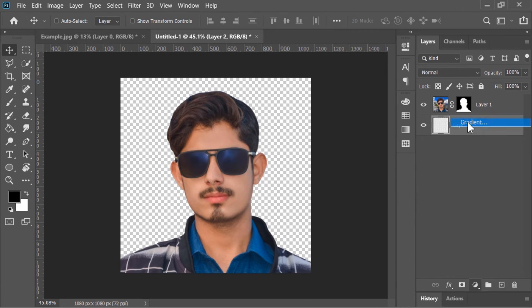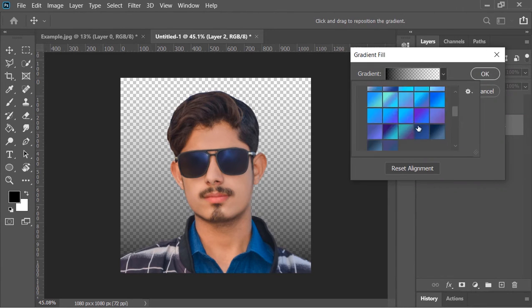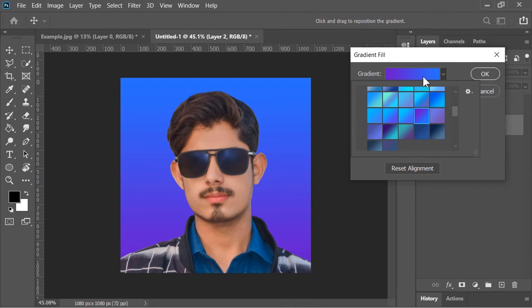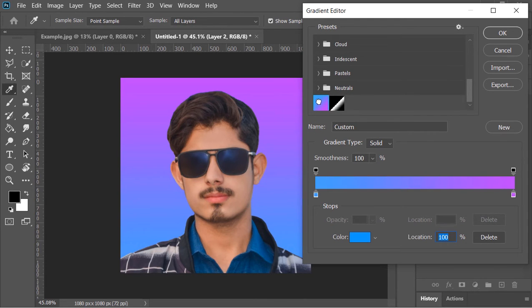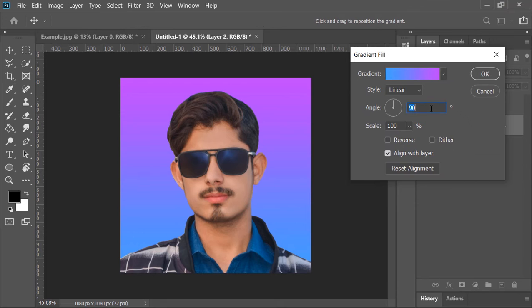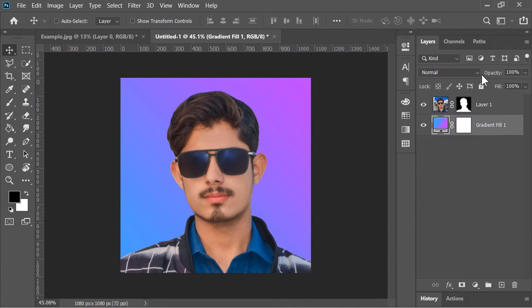Now create a new gradient adjustment layer and select any gradient that you like. You can also customize it. Click here and here you can change its color. I wanna choose the gradient that I already saved. Also change its angle to 45 and then hit OK.